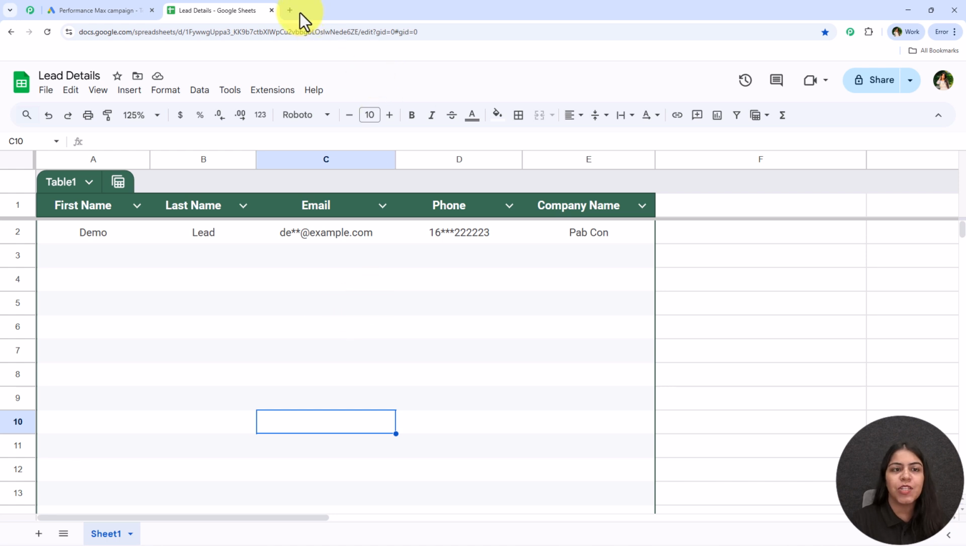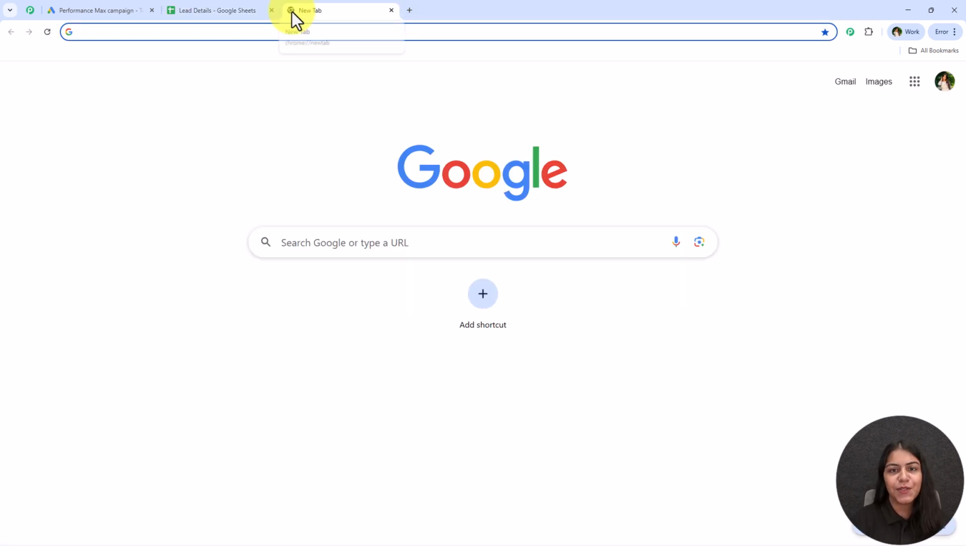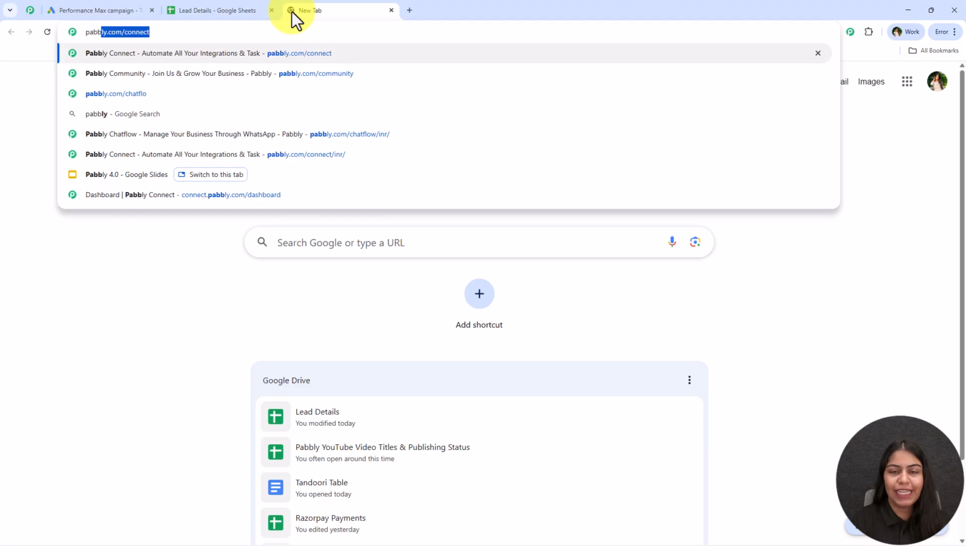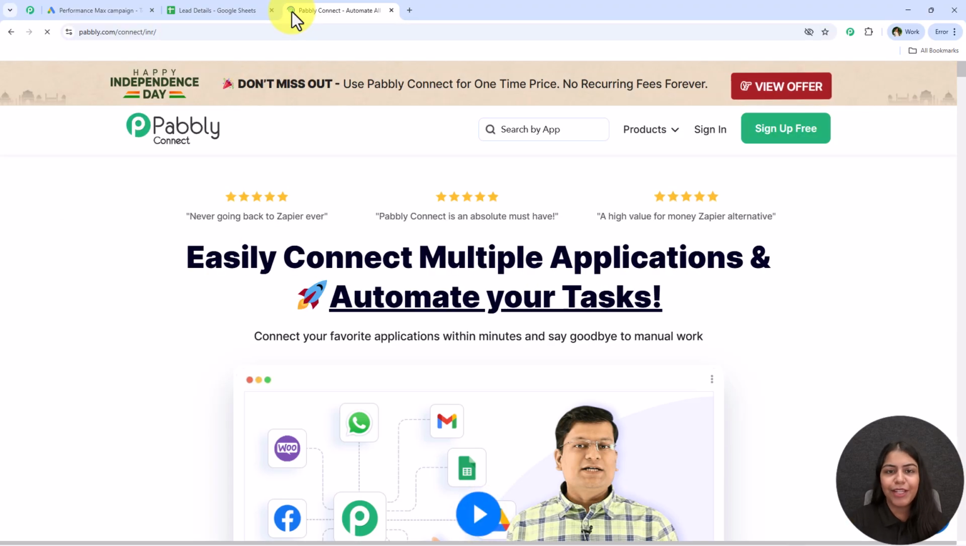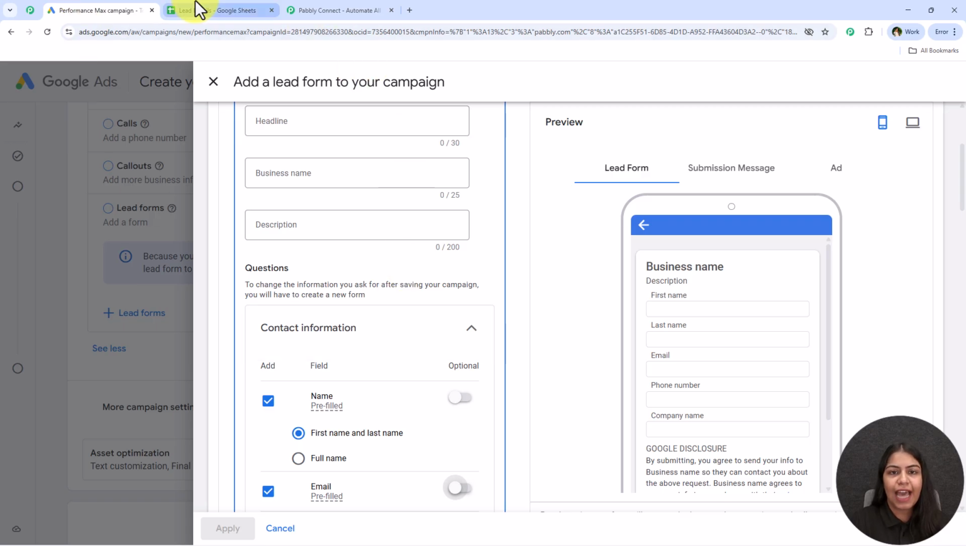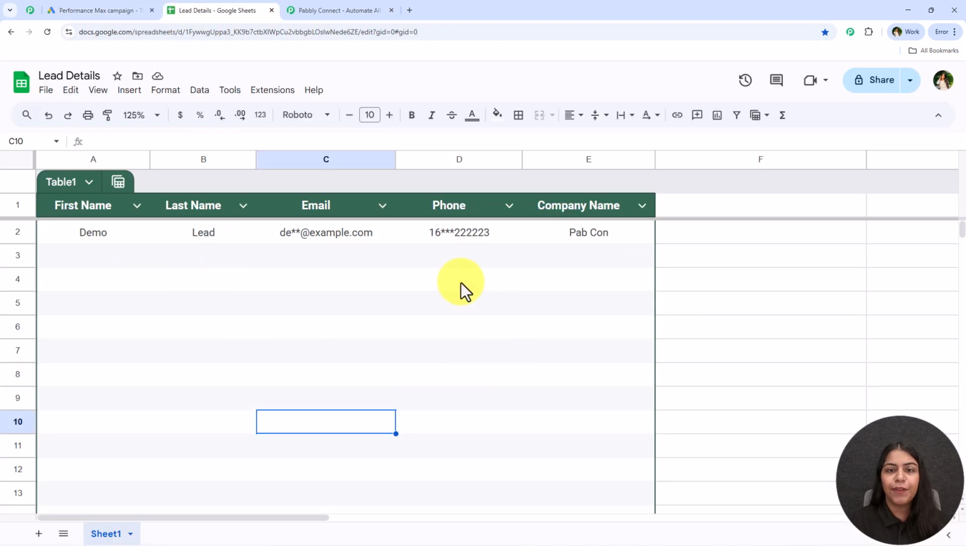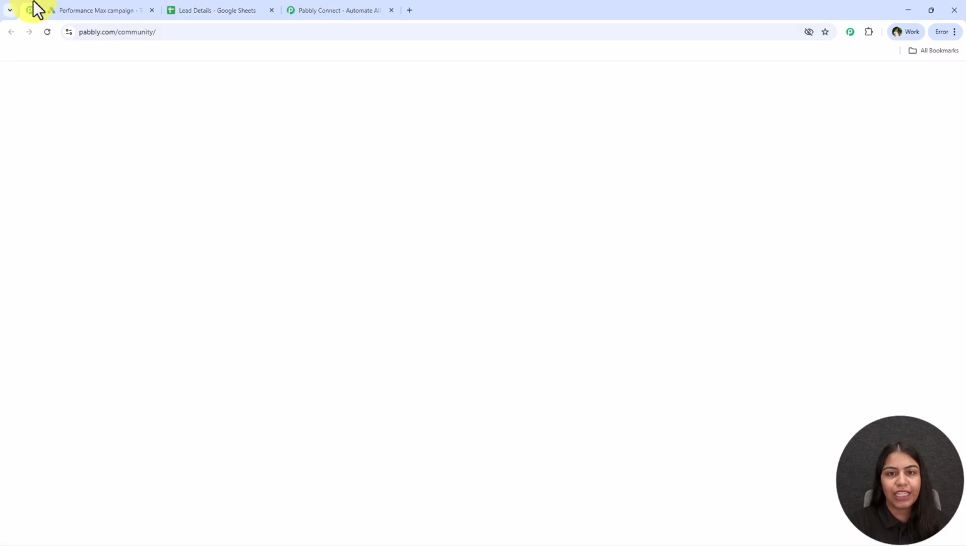So to do this, I'm just going to open a new tab and search for the landing page of Pabbly Connect simply by typing pabbly.com/connect in my browser. And now it is opening the landing page of Pabbly Connect, using which we're going to create a connection between Google Ads and Google Sheets. But before we move on further and create this connection, I'll just show you something really helpful.